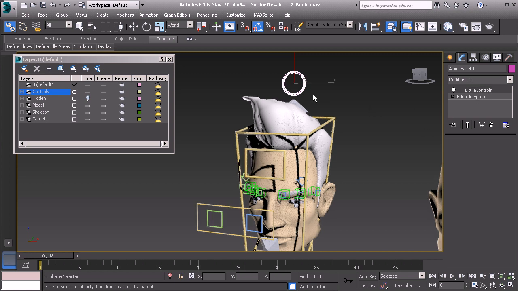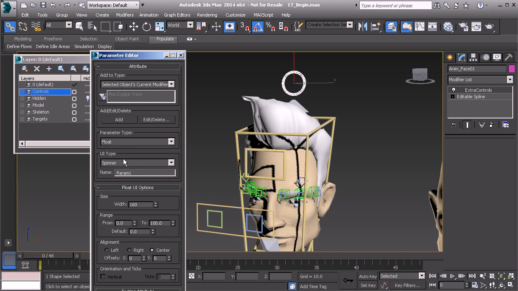Alright, we'll now press Alt-1, and we'll create our first parameter, and this will control the smirk, so let's call it smirk. Nice and simple. Alright, we'll now create the next, and we'll name that sneer.